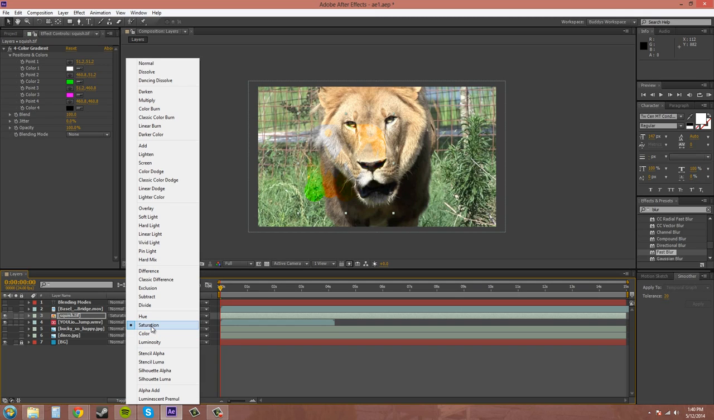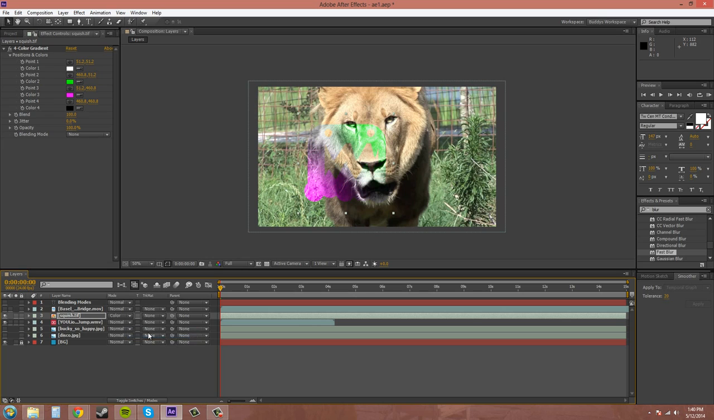So we'll go to color. So color is a little different. It combines the hue and saturation of the top layer with the luminance and the brightness of the bottom layer. Kind of confusing, and again, I'm not sure how it computes it really, but that is how it computes it, but I'm not sure how to predict what it's going to look like.